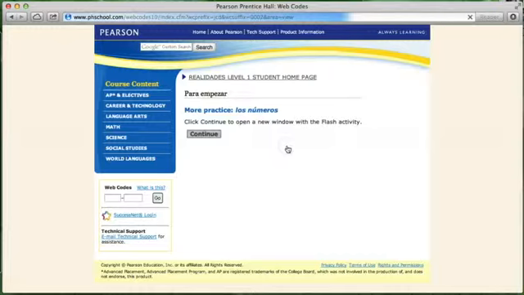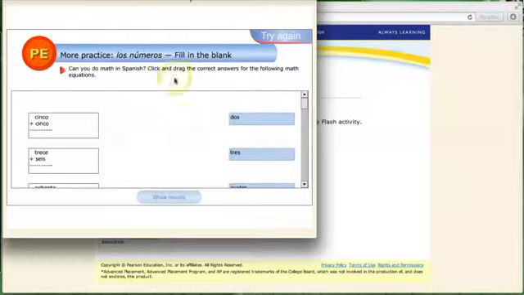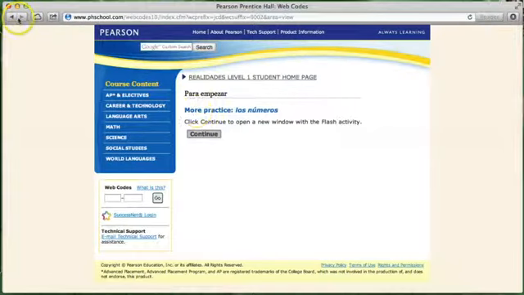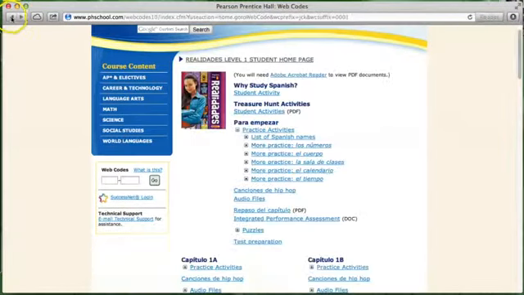If you click on that, it'll pull up the practice activity just like we do in class, and you can hit continue. And there is your practice activity that you can go through and then test yourself. So we're going to close out of that, and we'll go back so I can show you the rest of these.